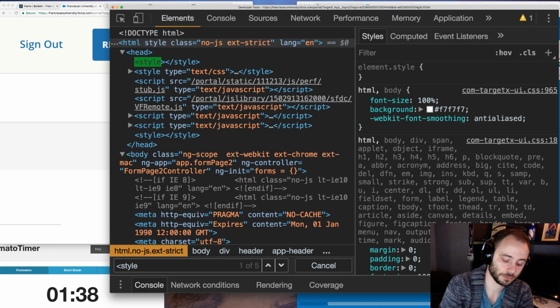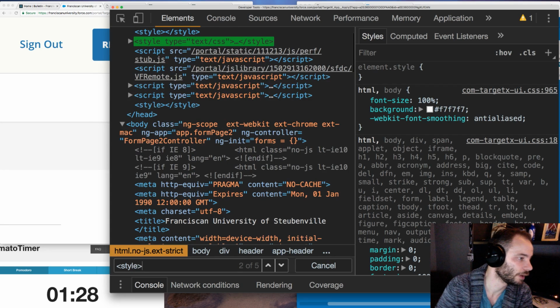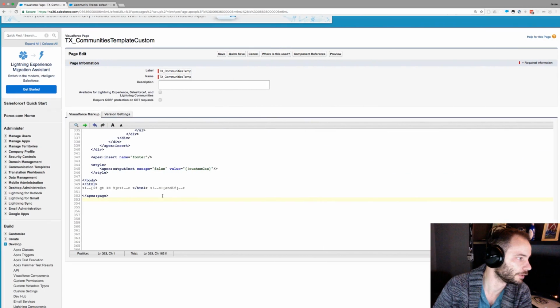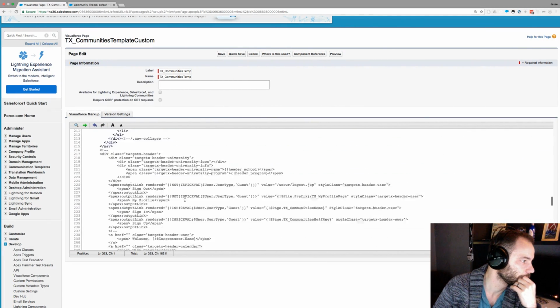Style, oops. We're gonna check the style tags. Yeah, we're missing one. See, before we had 6, now we have 5. So that style tag that we're trying to move around will not work if we put it down lower in here.